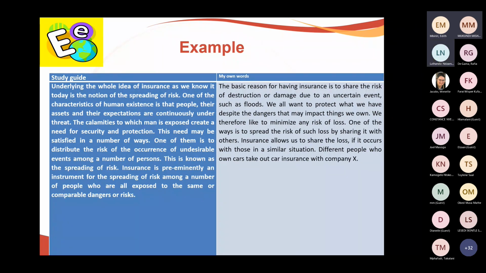So the basic reason for having insurance is to share the risk of destruction or damage due to an uncertain event, such as floods. We all want to protect what we have, despite the dangers that may impact things we own. We therefore like to minimize any risk of loss. One of the ways is to spread the risk of such loss by sharing it with others. Insurance allows us to share the loss if it occurs with those in a similar situation. Different people who own cars take out insurance with company X, for example.